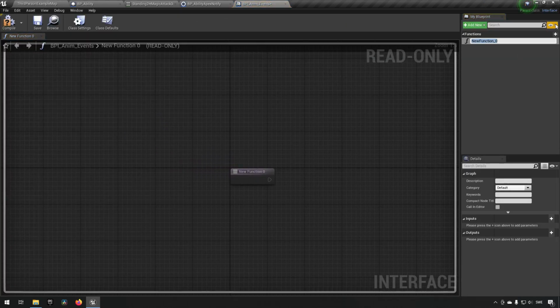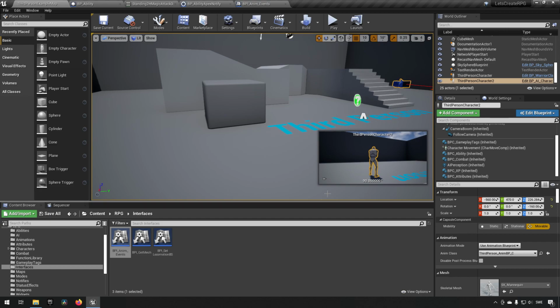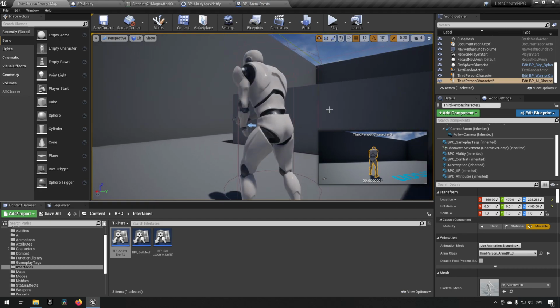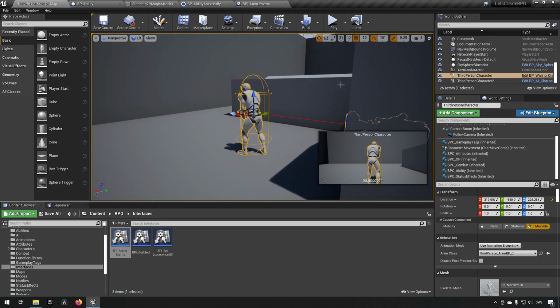In this one, let's say we create one called Animation Apex. And we don't really need more information input and output wise for that. Now let's go to our character's animation blueprint and actually implement this interface. So we find the blueprint over here.